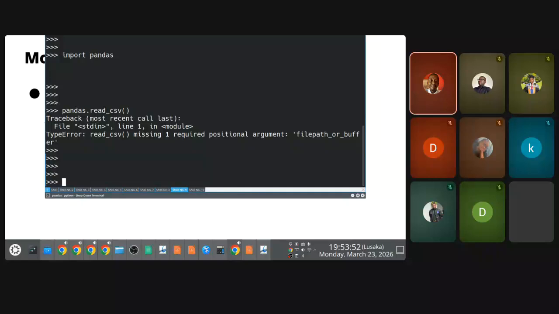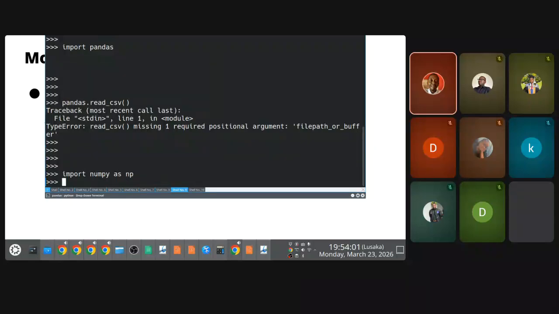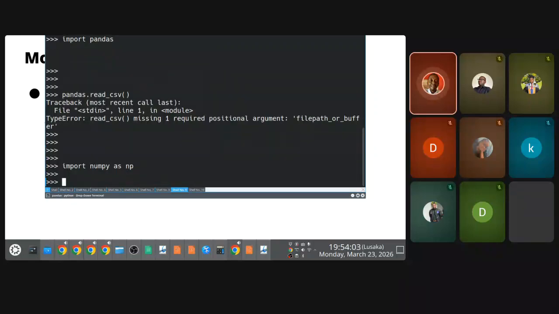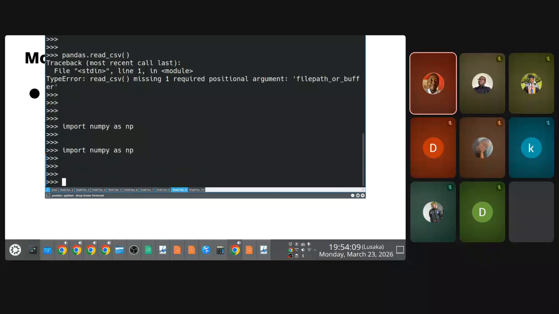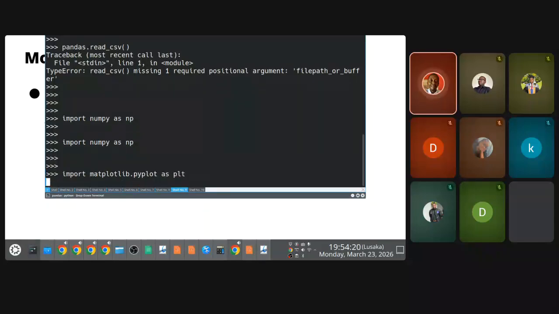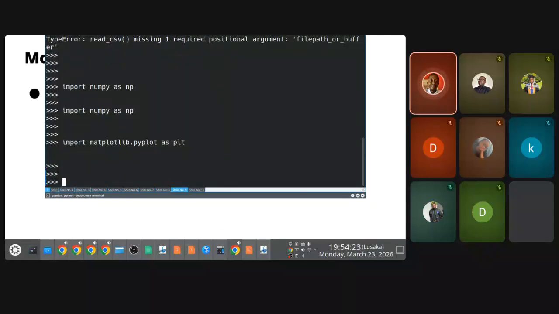Or NumPy. Most tutorials, by convention, you import NumPy by saying numpy as np, right? It doesn't mean that it should be np. It can be npy if you want to, or it can be n if you want to. But it's usually nice to stick to the convention. Or matplotlib, when you're plotting, by convention, it's usually matplotlib.pyplot as plt. This is just by convention. It doesn't have to be like this.